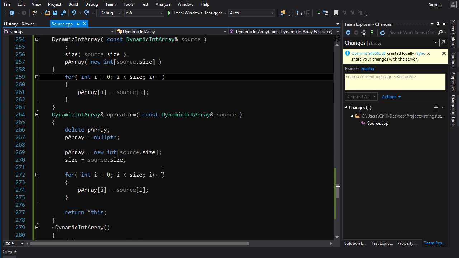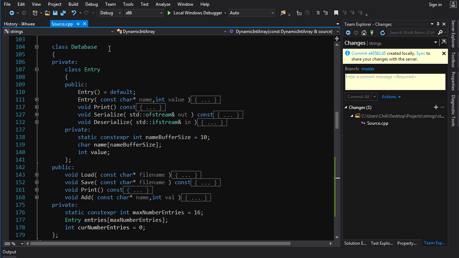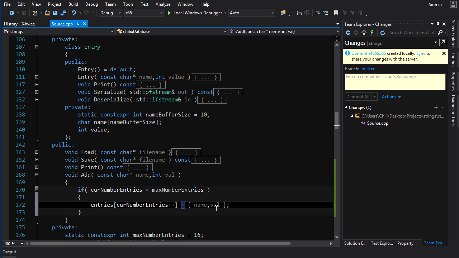Now, this is the rule of 3. There's also another one called the rule of 0. So what is that? We'll take a look at our database class and our entry class too. These classes don't have any dynamically allocated memory that we're managing ourselves. There's no pointers, there's no new and delete, right? So we don't have to implement the destructor, and we don't have to implement the copy constructor or the copy assignment. The defaults all do exactly the thing that we want them to do. They just work. Like in add here, I'm using the assignment here, and it just works. I don't have to think about it.